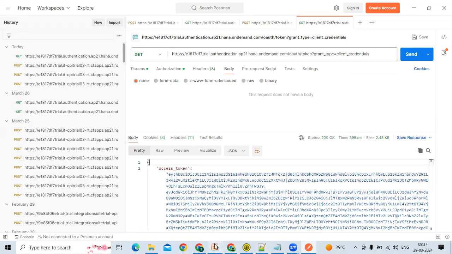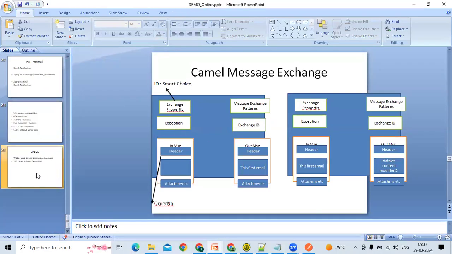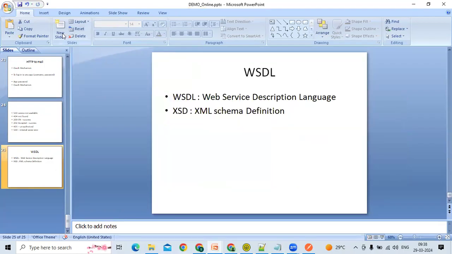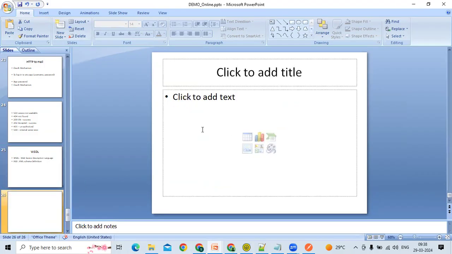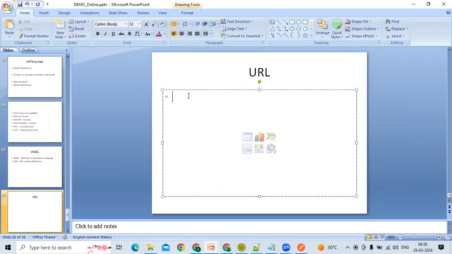Now we'll come to the URL section. Usually a URL looks like this. HTTP or HTTPS will be there in the beginning. After that, a colon will be there. After that, 2 slashes will be there. This would be the beginning of any URL you take.